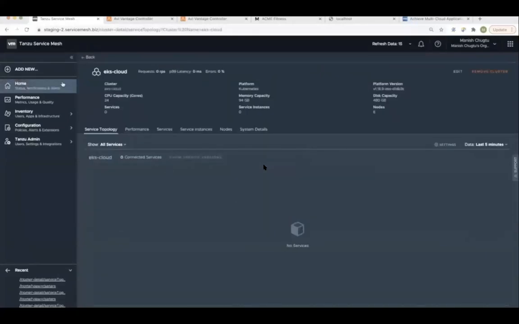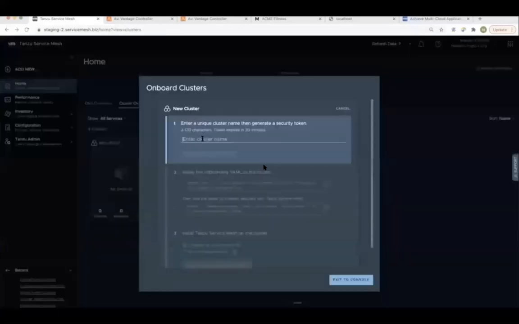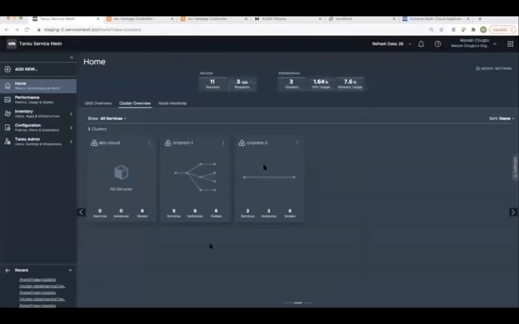By the way, onboarding a Kubernetes cluster on TSM is very simple. All we need to do is click onboard a new cluster, give it a cluster name, for example, test, click on generate security token, and then apply a couple of onboarding YAMLs to the cluster. What this does is deploy the TSM operator on the cluster, which then calls back home to TSM SaaS and establishes connectivity on which all the bits and bytes of TSM are pushed onto the cluster and deployed. Once that is done, you can see your cluster on this page.